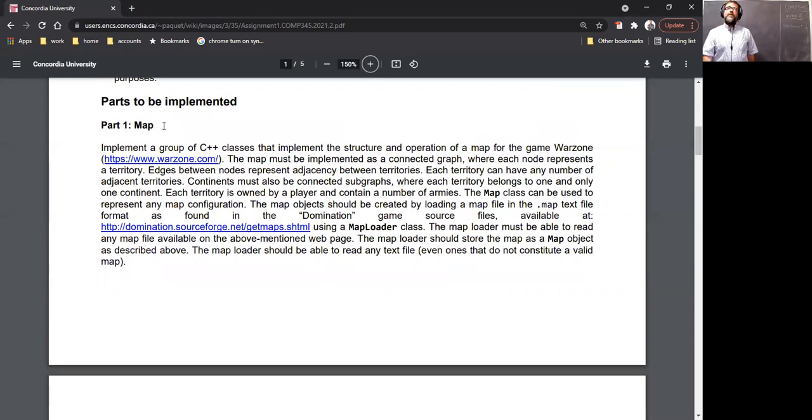So part 1, the map. Of course, here you're playing this game Warzone. Warzone, as I explained in the project description video, is implemented using a graph. Now there are different ways you could implement a graph. For example, you could implement a graph directly with nodes and edges and so on and so forth. That's what I want you to do, as opposed to, for example, an adjacency matrix. You're not allowed to use an adjacency matrix. It should be a graph data structure that you use.